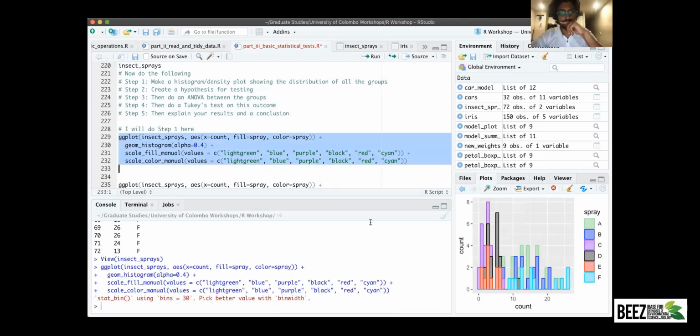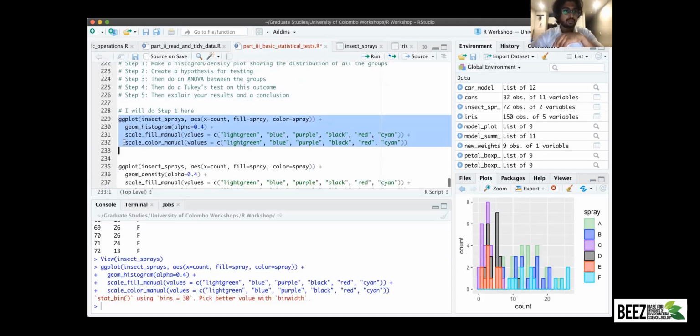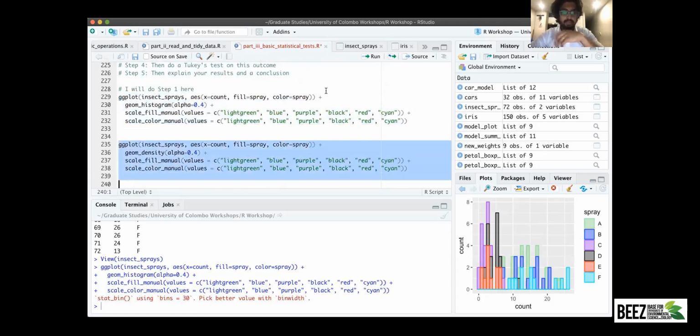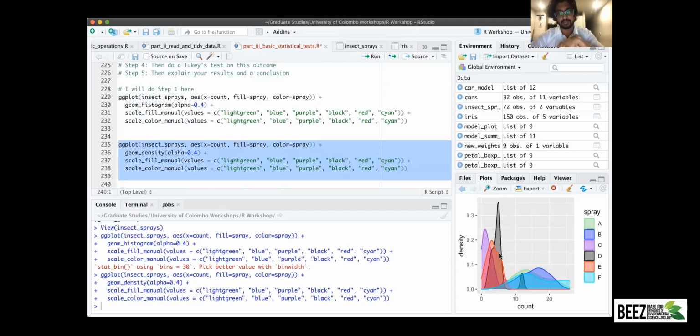So let's do that. And so that's basically the output, right? And the geom density isn't really that different from it. So that's that. So this is how the geom density will come out.